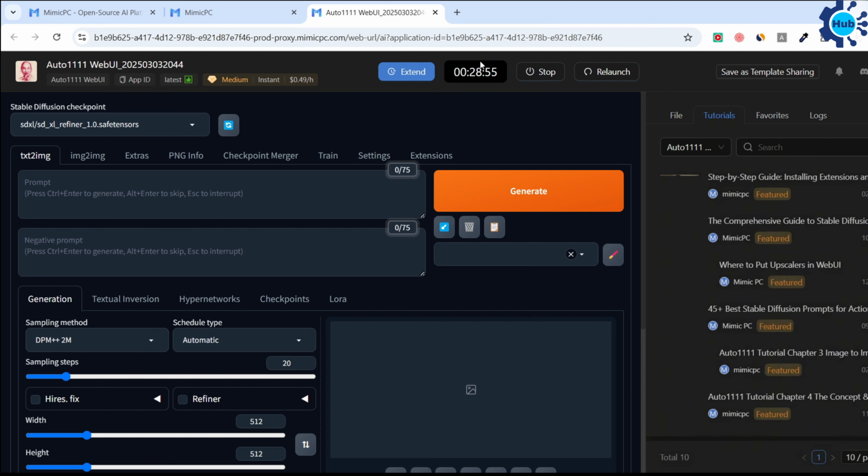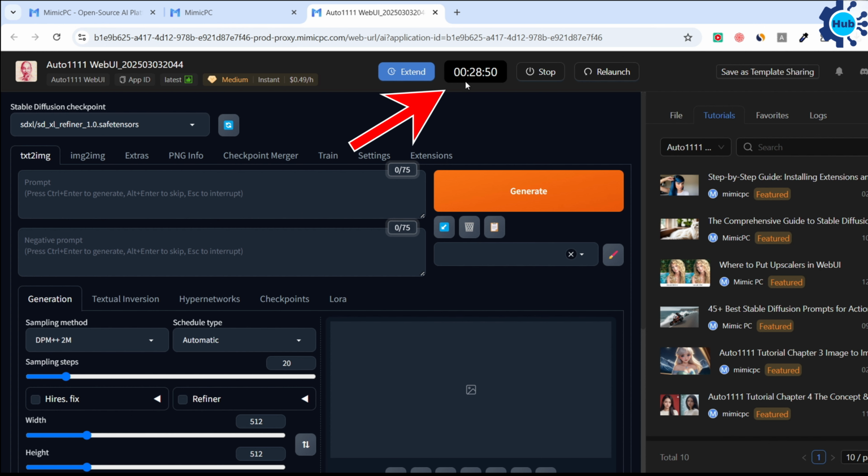You're going to notice at the very top section here, you see a countdown timer here. So we did go with 28 minutes of time here. You're going to get your work done, get your prompts done, and then you pretty much hit the stop timer. And you're only paid for what you use.